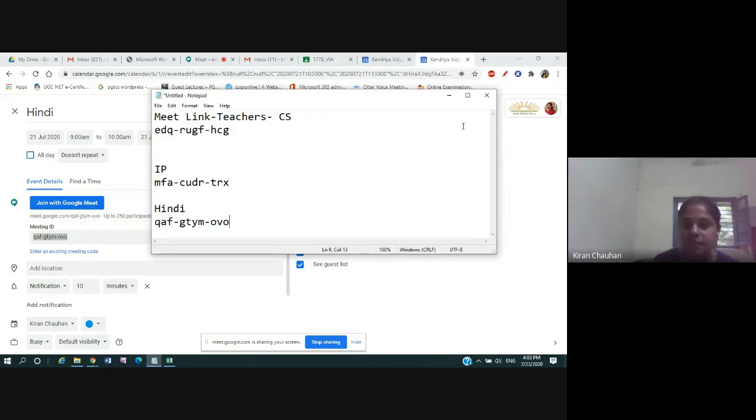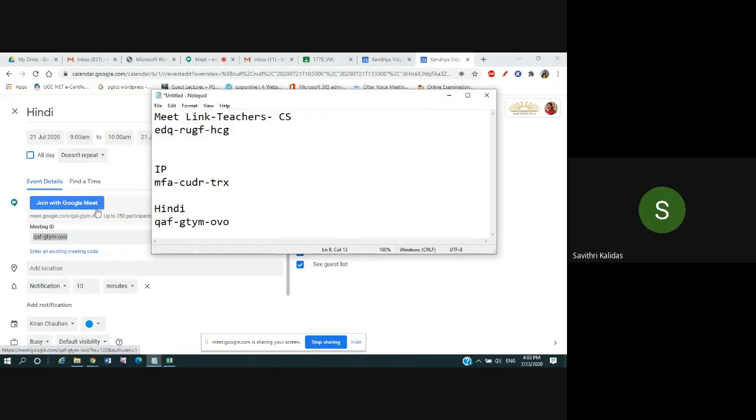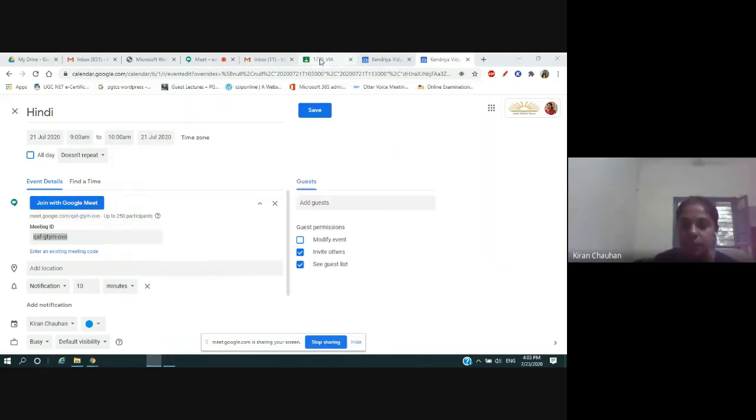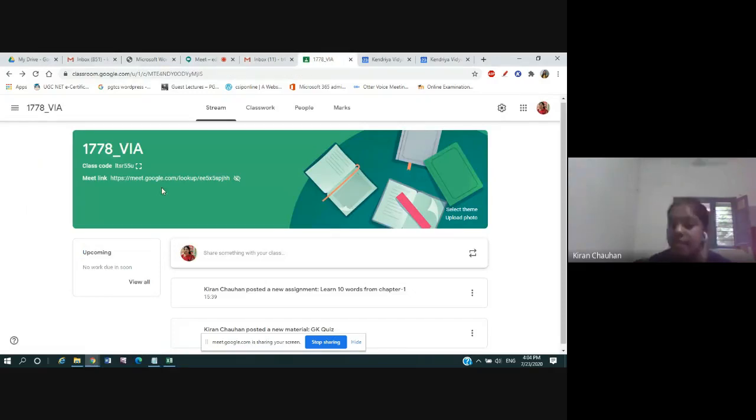Savitri ma'am, for the English teacher, there is no need to create this type of Google Meet link, because they can use this link. For science subject teachers, they can easily click on this link and use it. But what about Hindi and Sanskrit optional subjects? One can use this link. So for other teachers, we have to create a link like this.